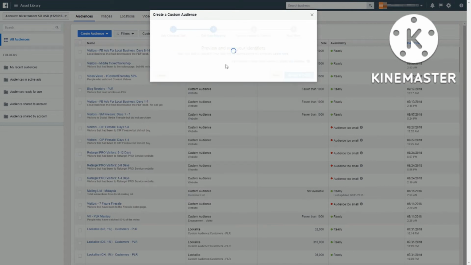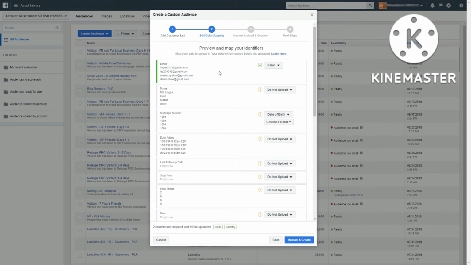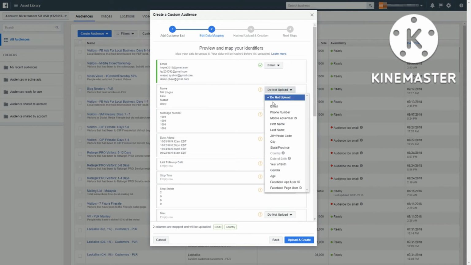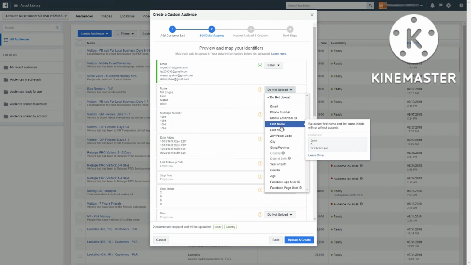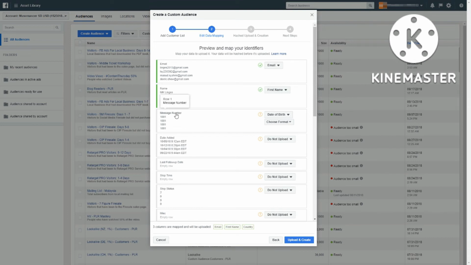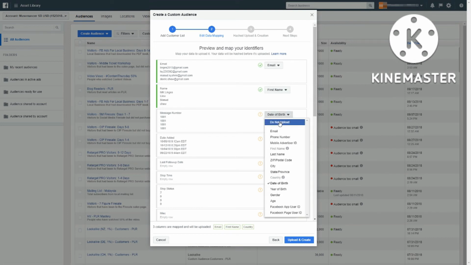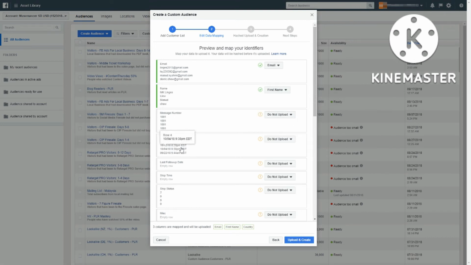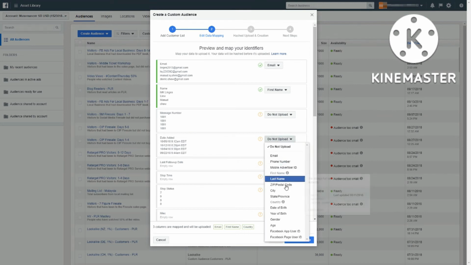Let's click next, and then over here, now don't panic when you see this. Okay, basically what it's trying to do is it's trying to make sense of what the names are about. So the names, okay, you just want to match the data to all these things that I think Facebook has picked up. So this looks like names. I'm going to call it first name. Message number, this is not important. It's not correct. So do not upload anything that doesn't make sense. We just don't upload it. Okay. So I'm just not going to upload this as well.